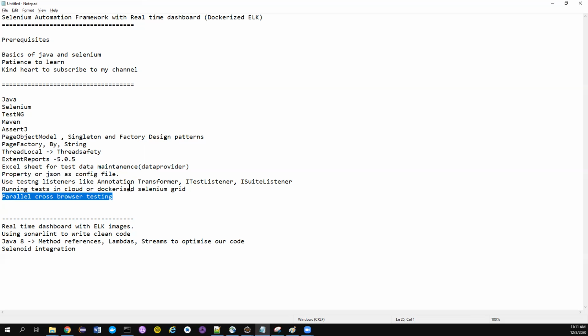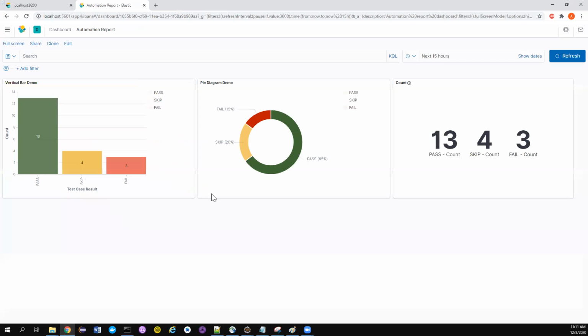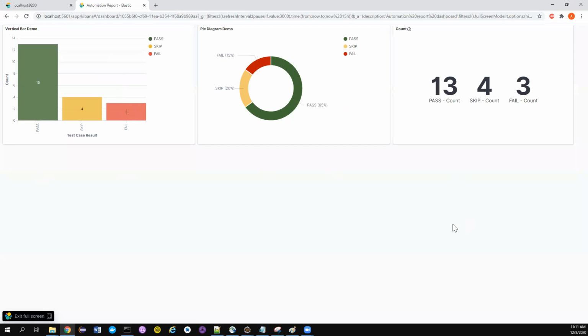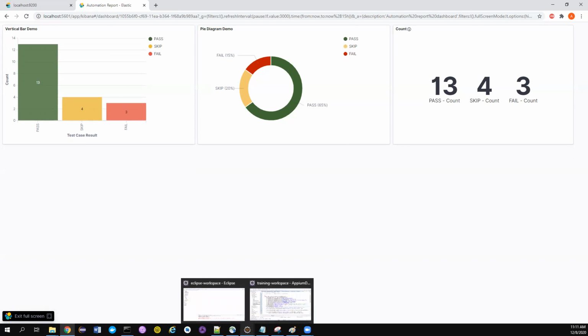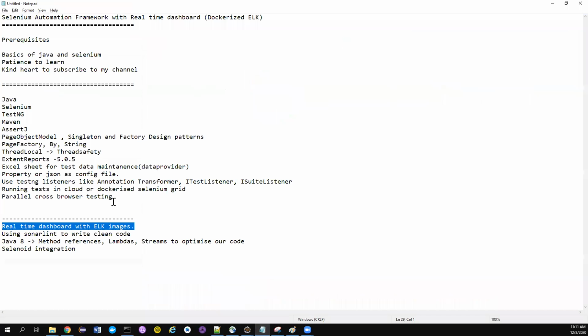We'll also see how we can use ELK Docker images to produce a real-time dashboard that I actually showed you here. This is the real-time dashboard site. It can also give you pass, fail, and skip counts. It's just a dashboard, and you can customize it the way you want. If you want to add more diagrams here, you can also do that. We'll see in depth what Elasticsearch and Kibana are, and how they can be useful in our case.